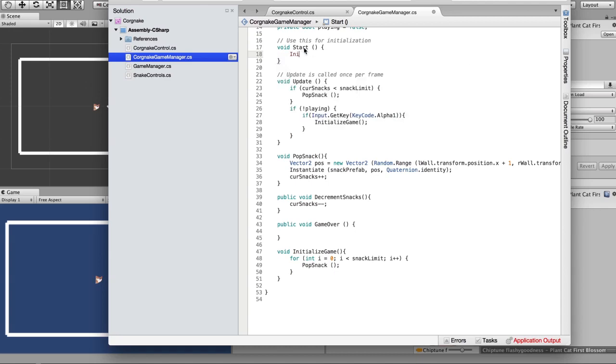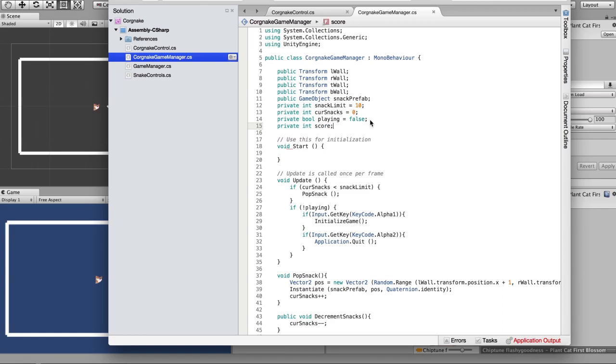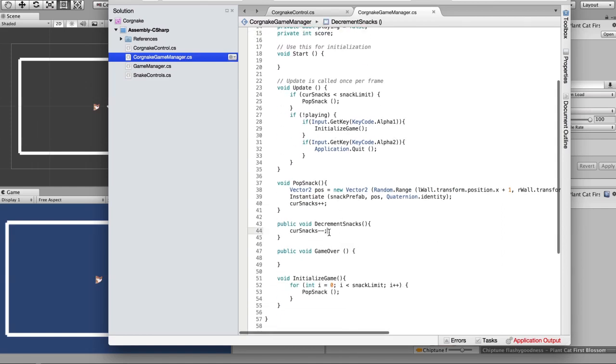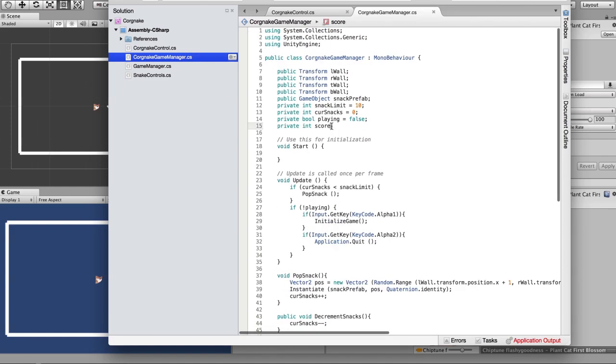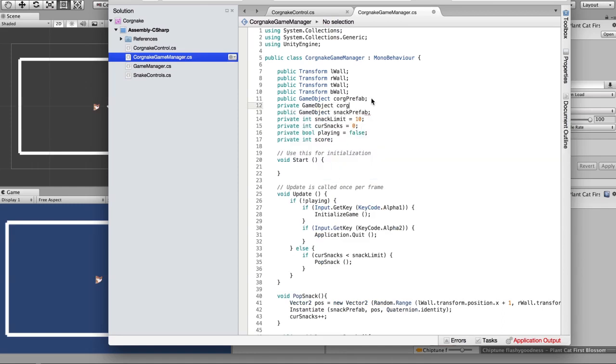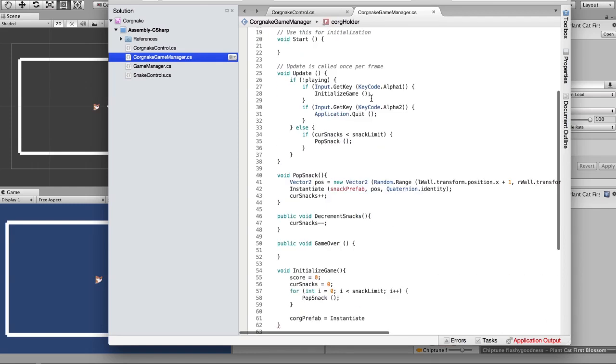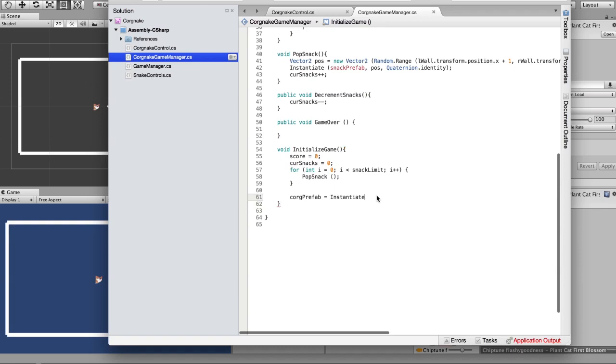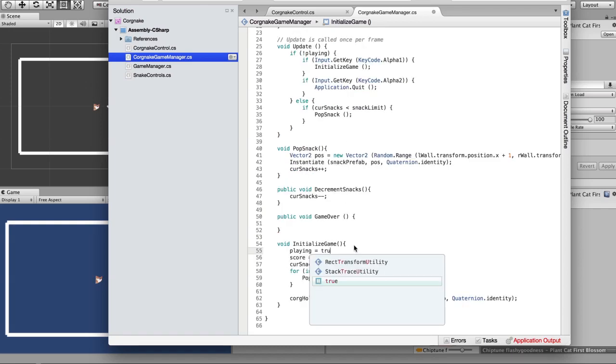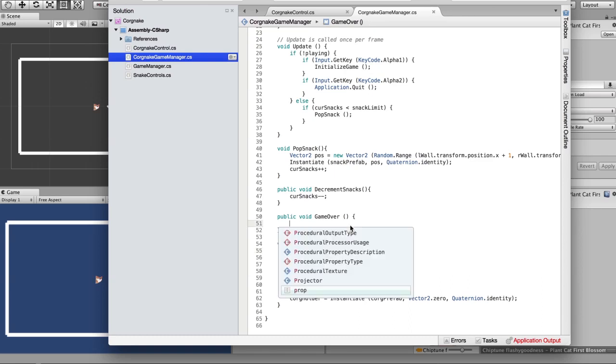Create a bool to store your playing variable and a score int to keep track of, well, you know. Create a game object for your player prefab and a holder variable for it. In your init function, set your score and snacks to 0. Pop the snacks and instantiate the Corgi in the center of the screen. Set playing to true, and back in your game over function, set it to false.